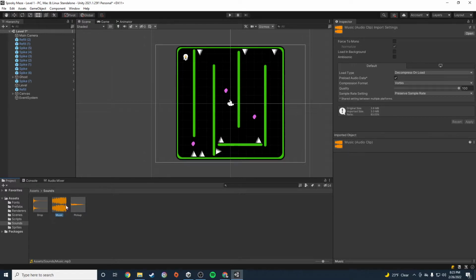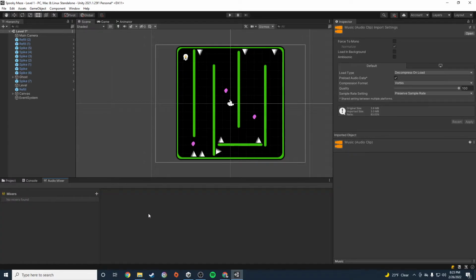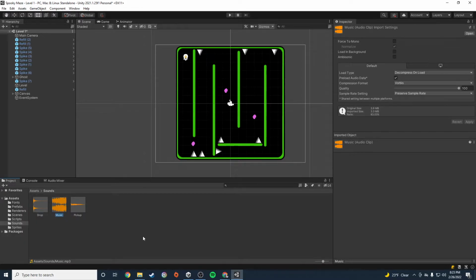So the way these work is these are audio clips. We can actually go into the, let's not play with mixers. That's too advanced for this, I think. But these are audio clips.